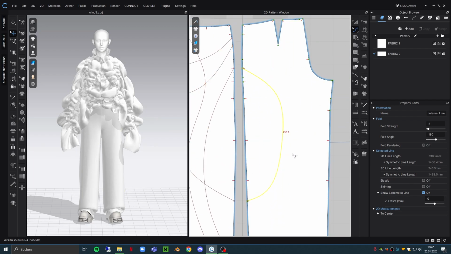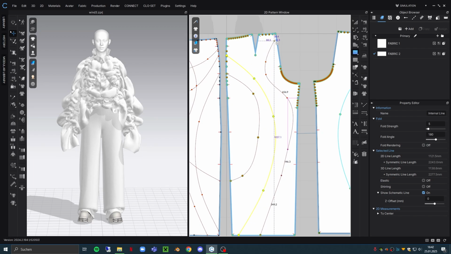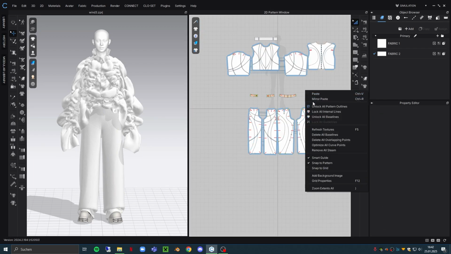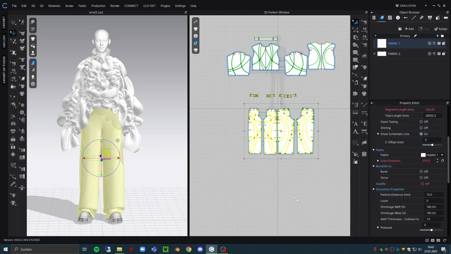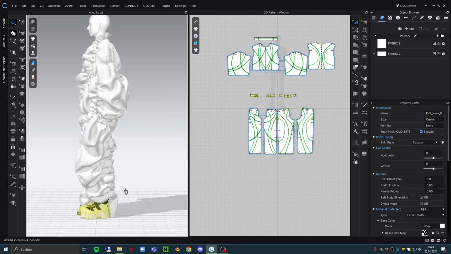Here you can see it again, we do the same on the pants, drawing the internal lines, make them elastic, cut and sew them, and then set the shrinkage, weft and warp to 180. So yeah, this is basically how I do my signature puffer looks.